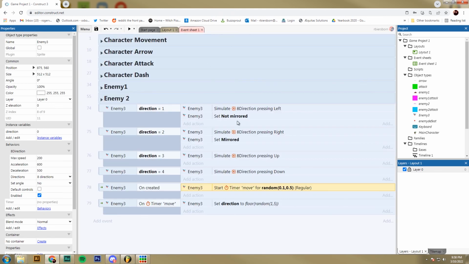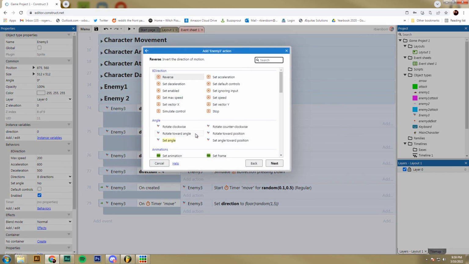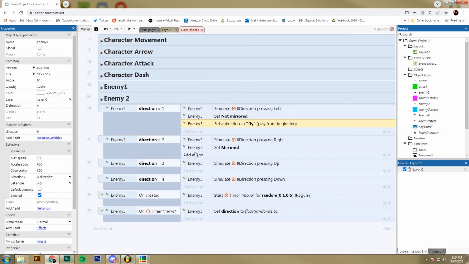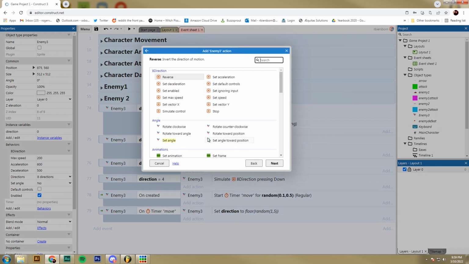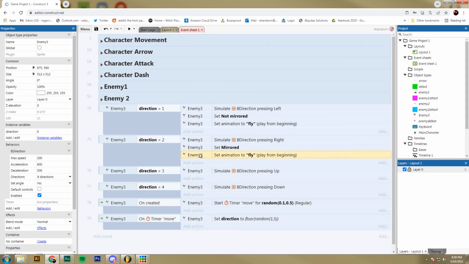What we're going to do is go to our event sheet and say every time it makes one of these directions happen, we'll set the animation to the movement animation. So let's start with direction 1. Let's go to add action. Let's go to enemy 3. I'm going to set the animation to "fly". I'm going to do the same thing for 2. Go to enemy 3, set the animation to fly. I'm doing this for all of the movements.